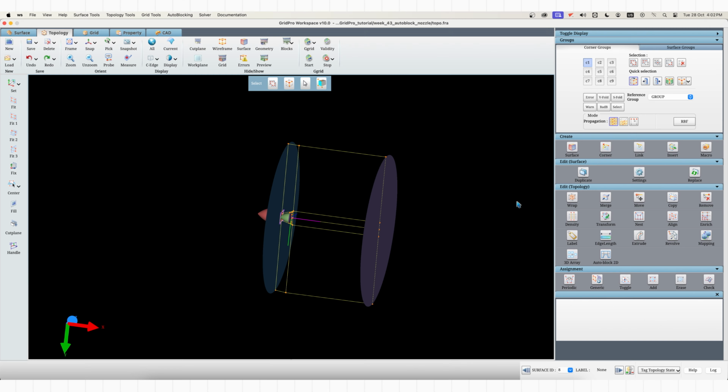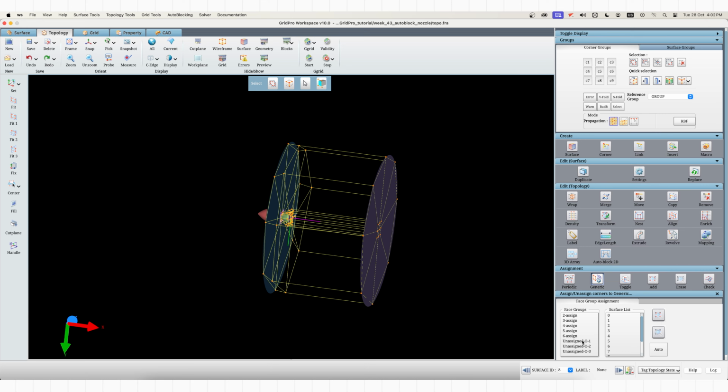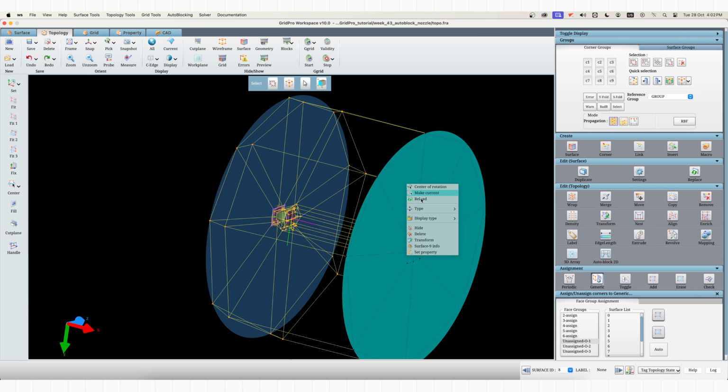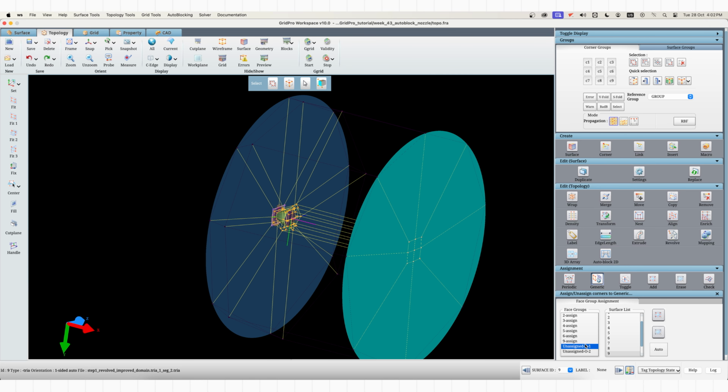Assignment. In GridPro, assignments define the relation between the wireframe and the surfaces. It tells the grid smoother where to project the corners while smoothing the grid. The Generic button can be used to assign the corners to the respective surfaces. Face group lists all the external unassigned sheets of the topology. We can simply click on the unassigned sheets and assign them to the respective surface by making it current.